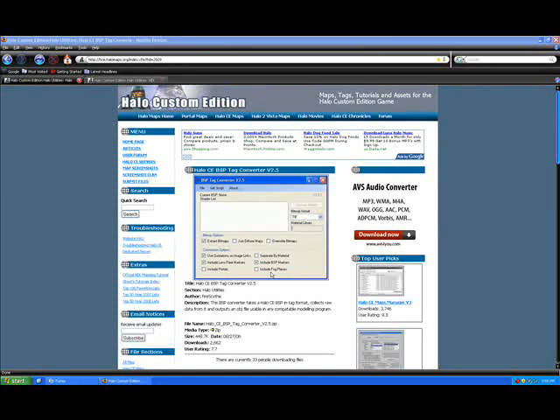In this tutorial I'll be showing you how to correctly use FireSky's Halo Custom Edition BSP Data Converter 2.5. Now you have to follow a certain set of rules, and if you don't do it correctly, it will end up not looking or coming out correctly. So in this tutorial I'll be showing you how to do that correctly.